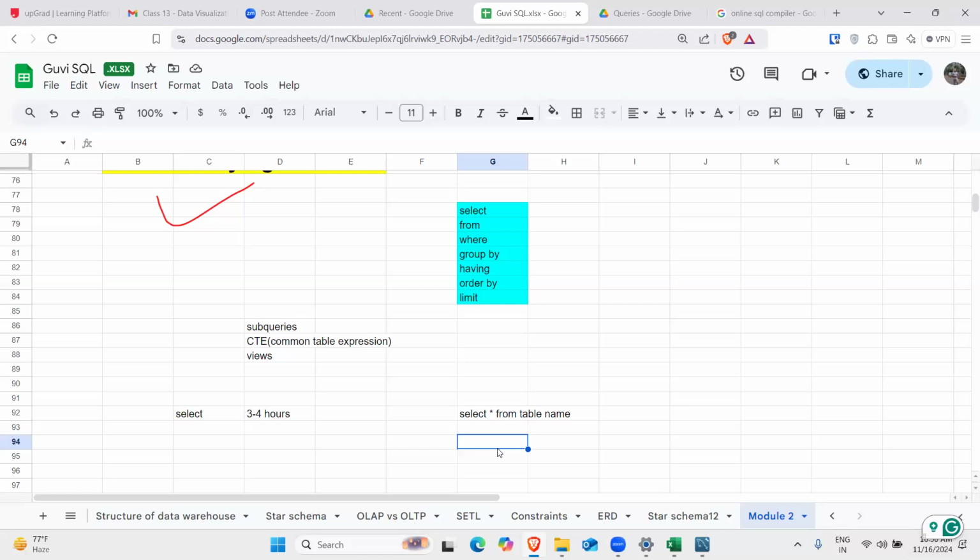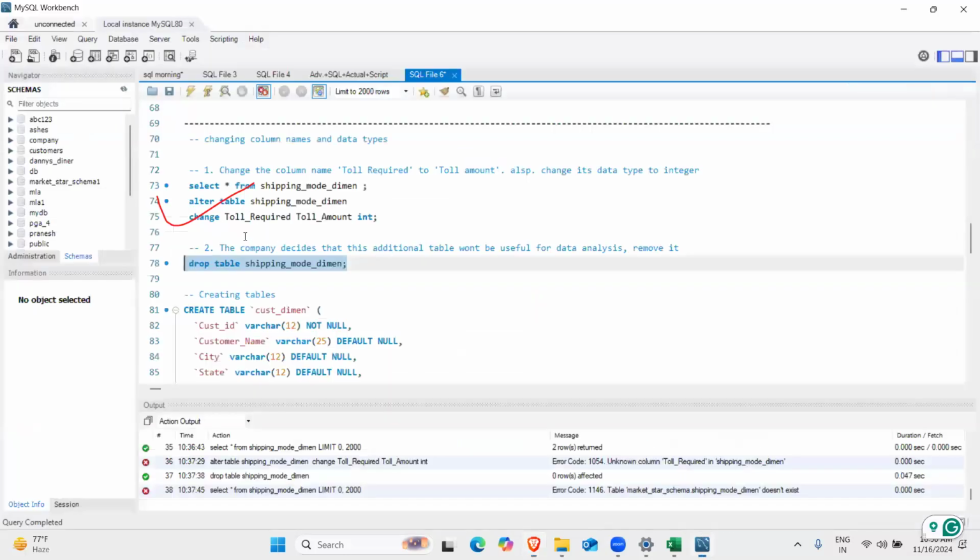If you want, you can try. Okay, let me just do this. What we are trying to understand is the select clause.